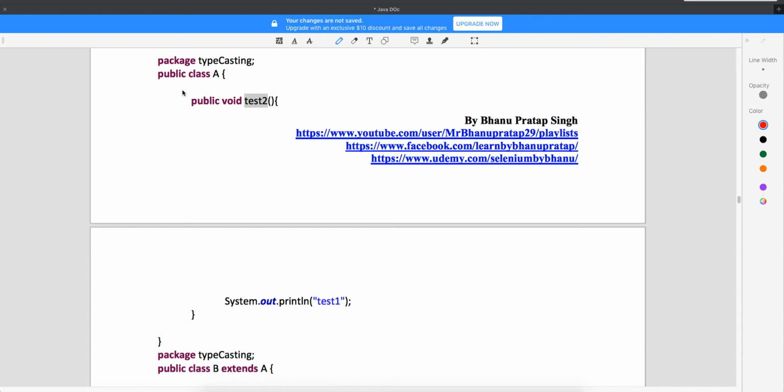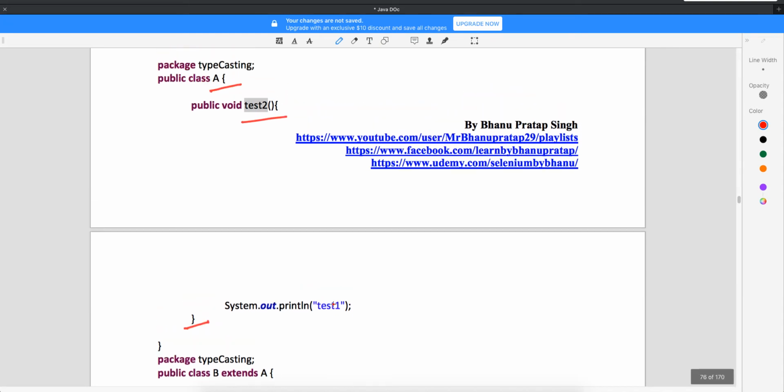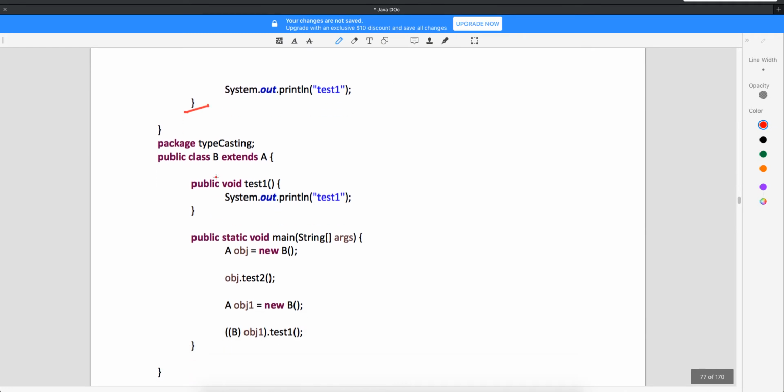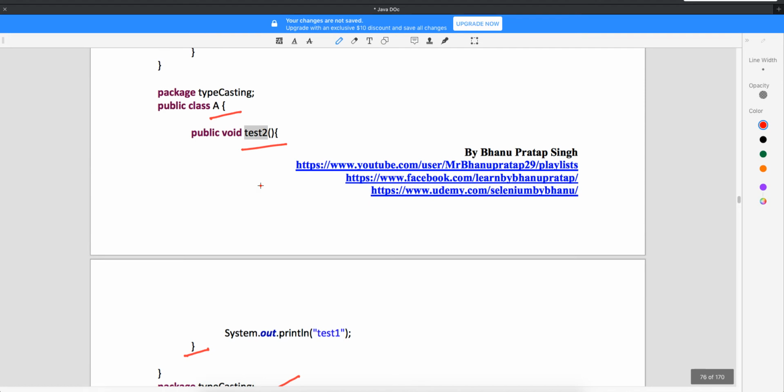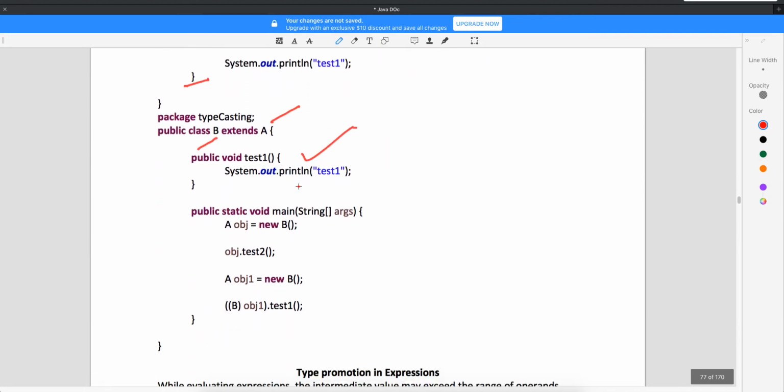So you have a class A, and there is one method called test2. Try to remember, class A has only one method, test2, and it has only a print statement, nothing else. Now this is one class. Now you have class B extends A, which means A will be the parent class and B will be the child class. This is the inheritance concept. I think you might be aware of it because I have covered it before. And B has only one method, test1, whereas A has method test2. You are using inheritance, right?